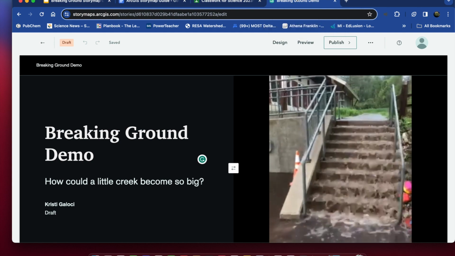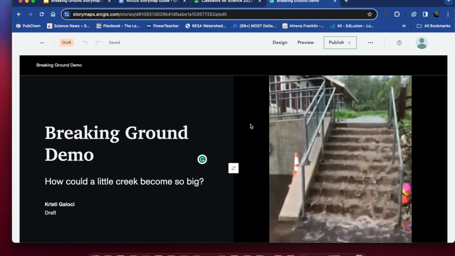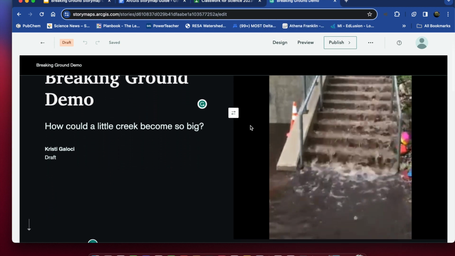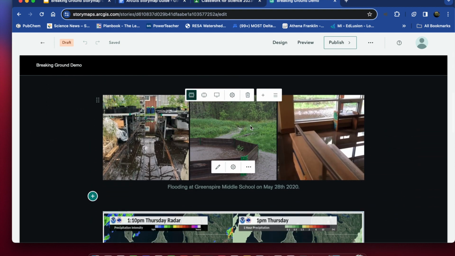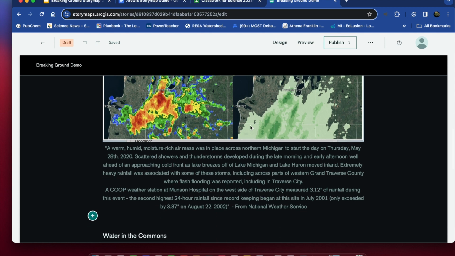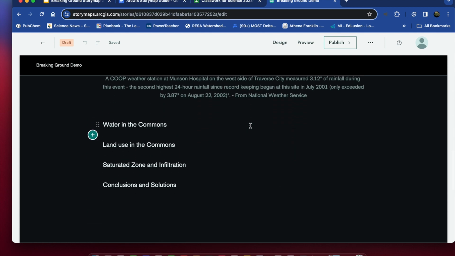Okay, we are back and we have started building our story about breaking ground. I have started the chapter on the problem, and I'm now going to skip to 4 elements that are required for your story map, and they're pretty simple and easy to add.